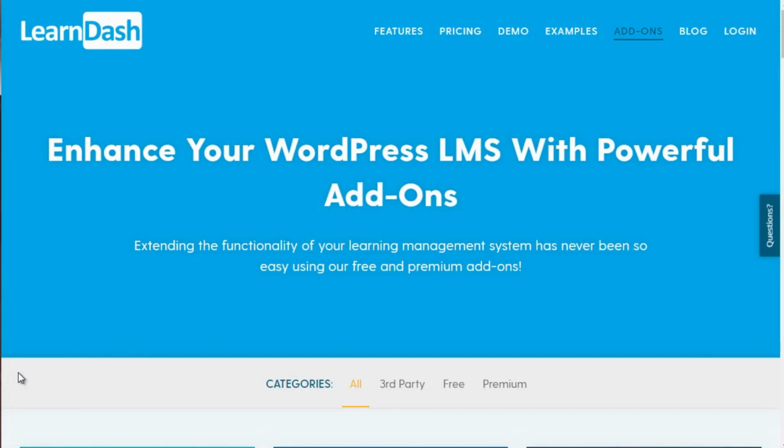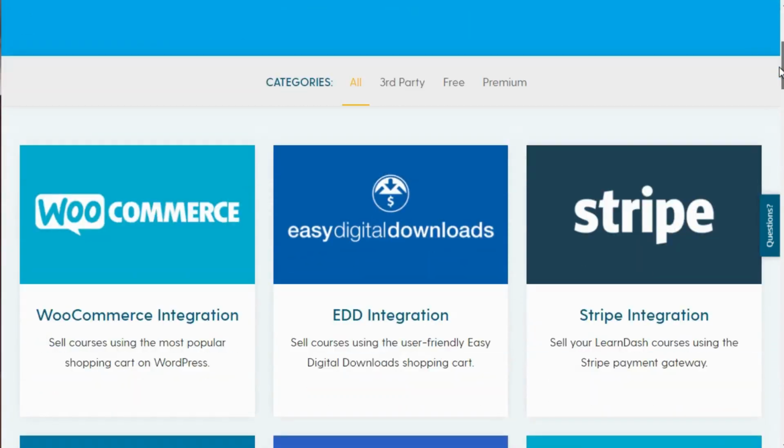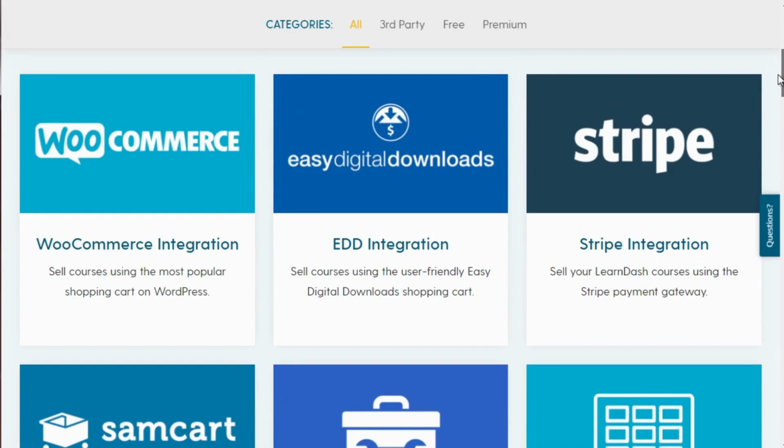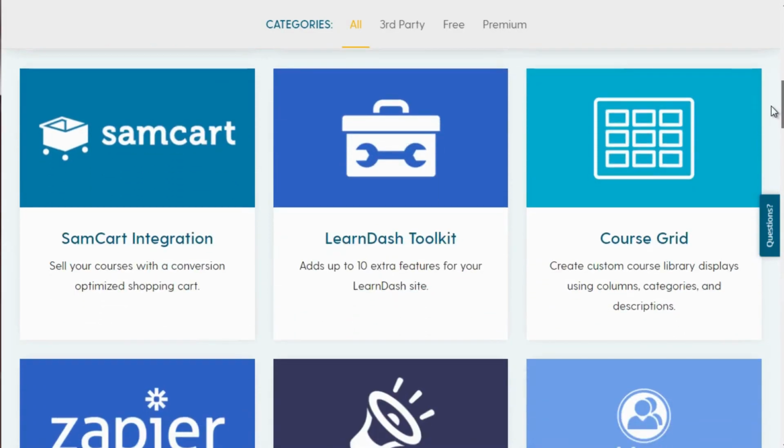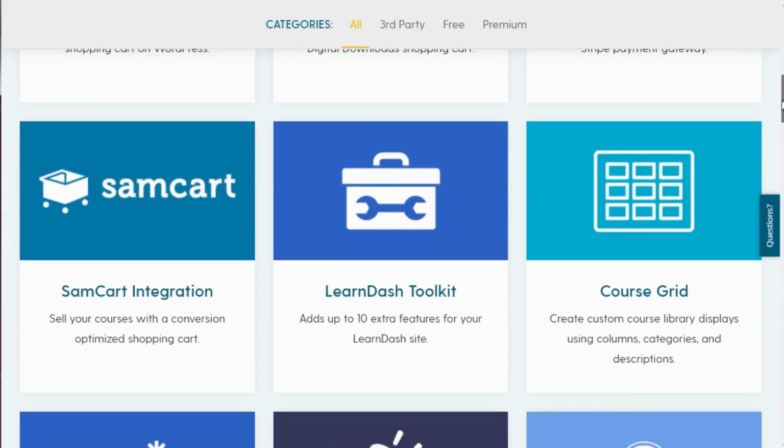Okay, so before I give you a quick overview of LearnDash, I want to briefly talk about LearnDash, the add-ons that it offers, and integration into things like GammaPress.com. So if you go to LearnDash.com and you go to add-ons, you'll be able to see, besides the main features, what it can integrate into. So for example, it can integrate into WooCommerce, Stripe, different shopping carts, so that allows you to take in money.